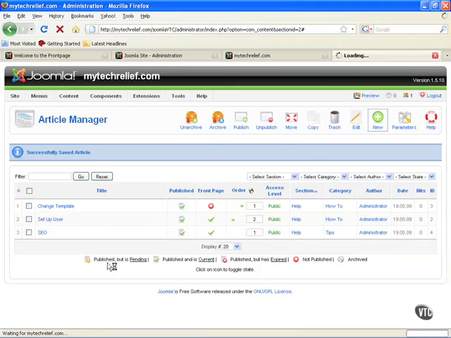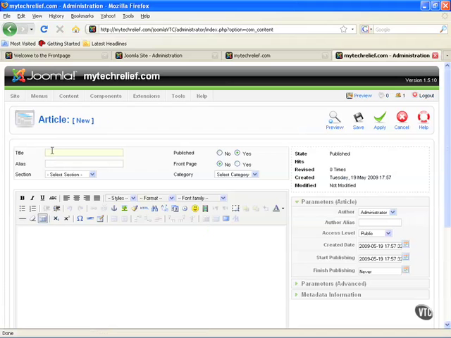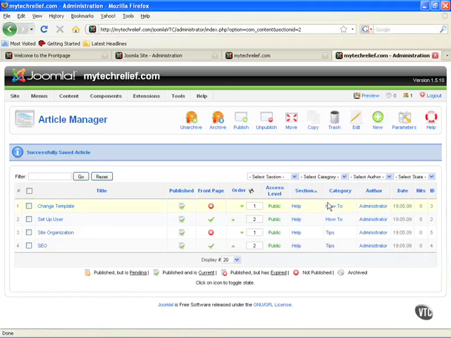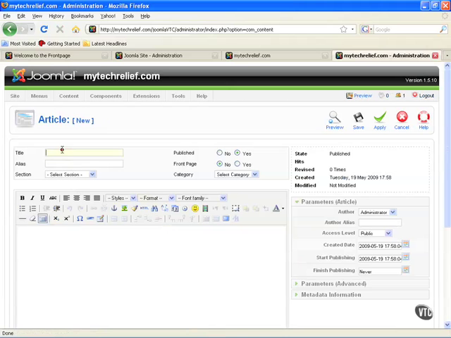And another one. Let's make an article about site organization. And again, we'll put that in the help area in the tips. And this time, let's save that. Okay, we have 4 articles in here now. Now let's go over to our virtual connections.